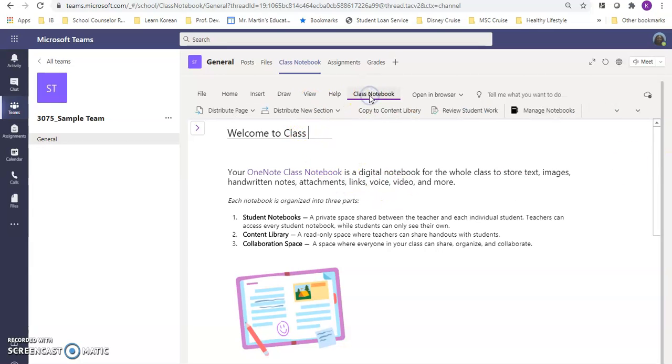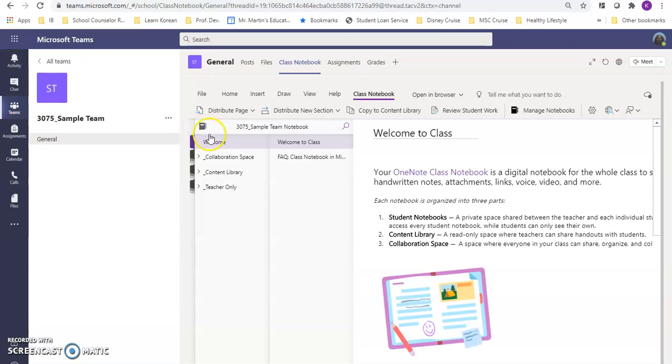Click Class Notebook, and then this is where you can, if you wanted to create a new section to distribute, you can do that here or by clicking Manage Notebooks. But this little tab here with the arrow, that's going to be where you can see all of your students listed. This is the new notebook, so what I'm going to do, I'm going to switch screens and go into the class that I've already created to show you more details.